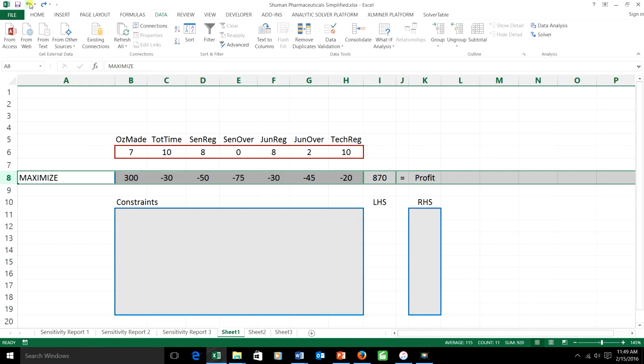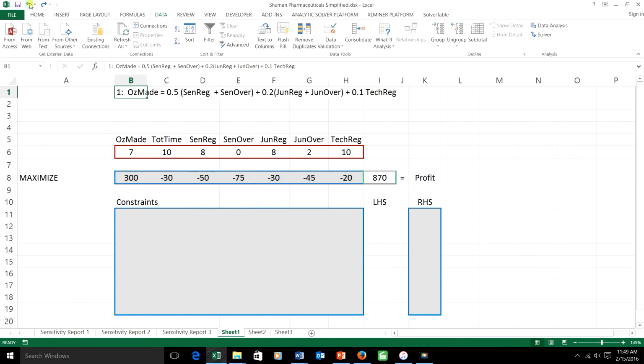Okay, how about constraints? Well, the first constraint I want is going to actually be to figure out how much of this Tachyon I'm making. It'll look something like this. The ounces made are 1/2 ounce for every hour that the senior chemist works, 0.2 ounces for every hour that the junior chemist works, and 0.1 ounces for every hour that the lab tech works.